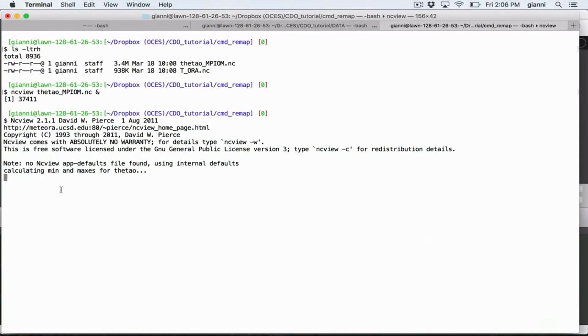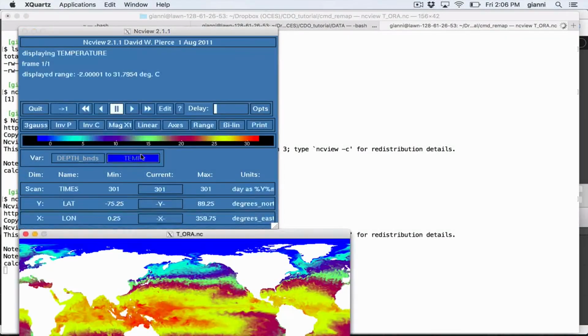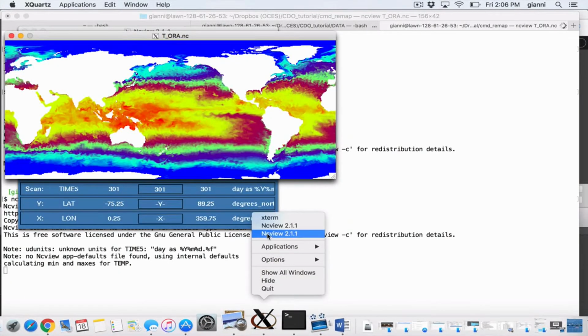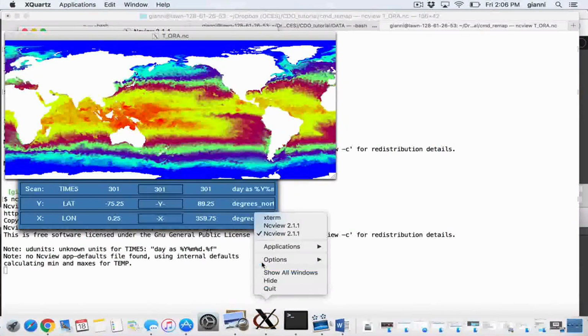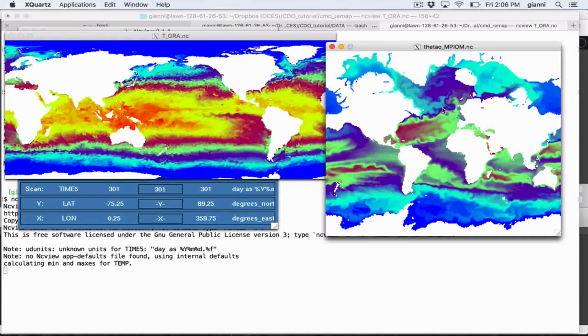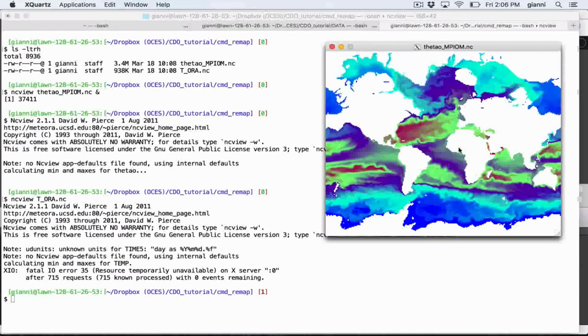So now let's look at the Aura data. So t underscore aura dot nc. I'm using NCView again. Okay, if we plot Aura, we can see that we have a lon-lat regular grid. I can plot the two together so that you can see the difference. And so you can see on the right a curvilinear type grid, and on the left a lon-lat regular grid. Okay, so our goal is to interpolate this data on a regular grid.